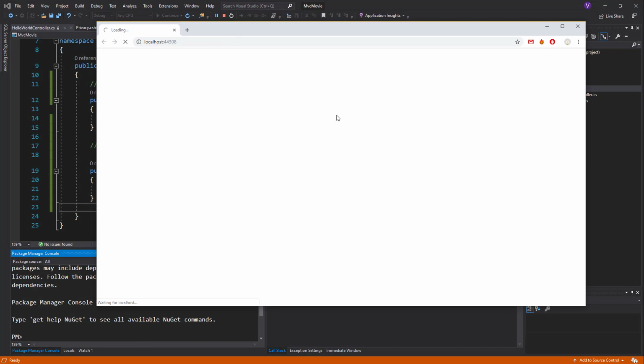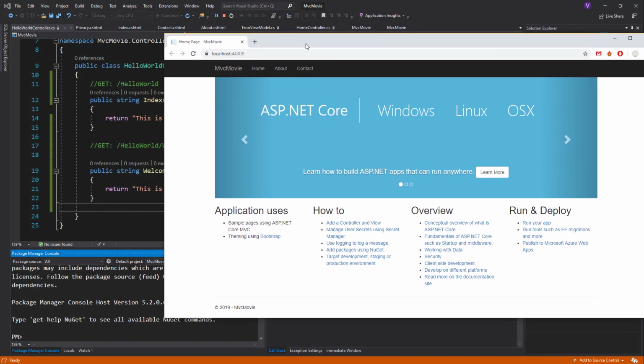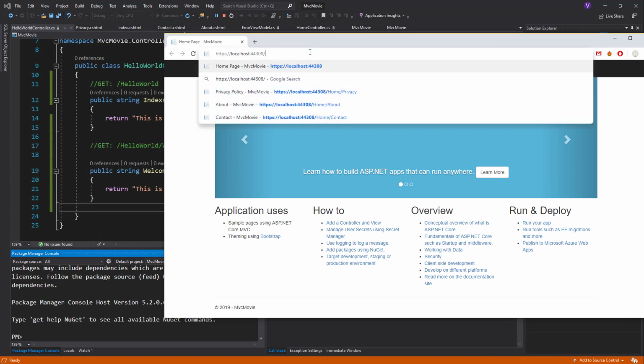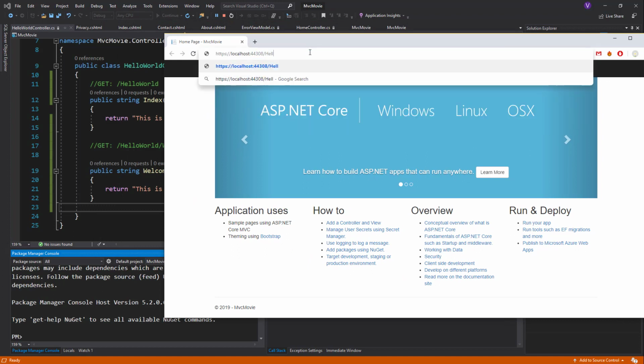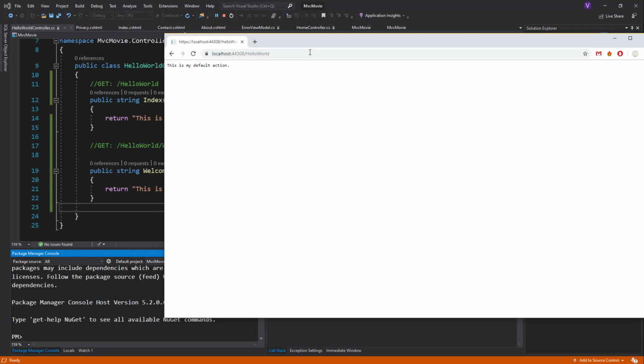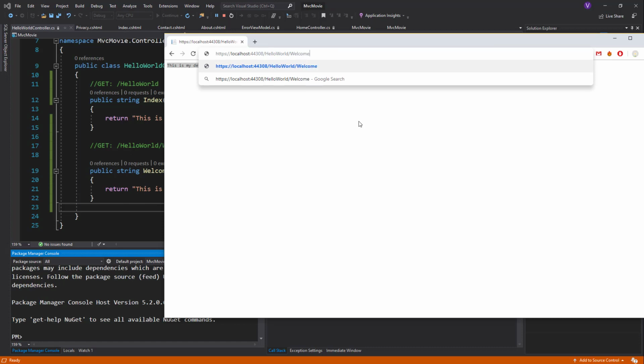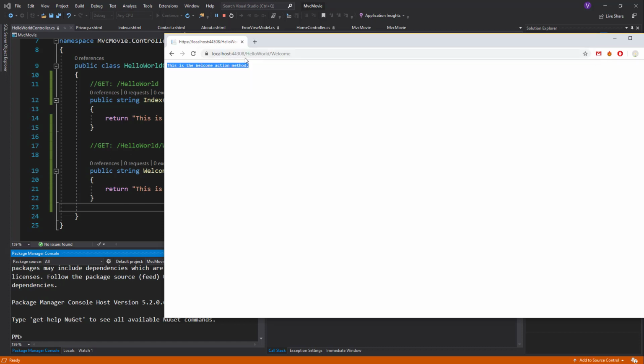Package managing console is updating some stuff. So here we can press /helloworld, and we'll see that this is the default action. Instead of hello world we can say hello world and then welcome. This is the welcome action method.